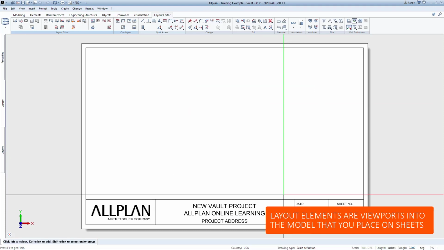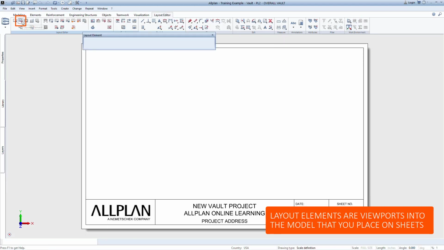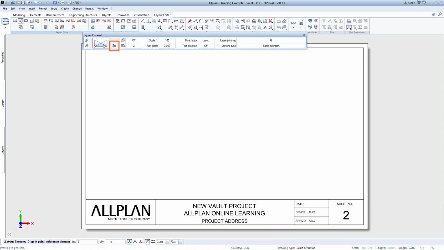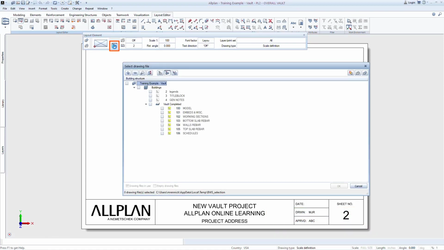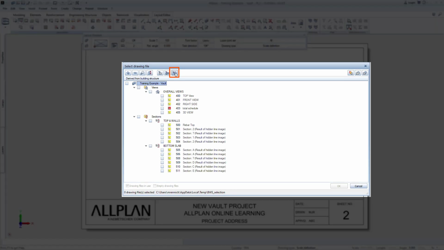In Allplan, these are called layout elements. It pulls the information you modeled or the views and sections you created from the model and places them onto the sheet as a layout element. In the ribbon, click on the Layout Elements command. Here we can open the building structure. In this case, I'm going to change to the Derived From section where I placed my views and sections.